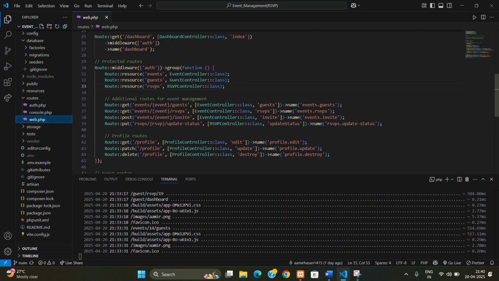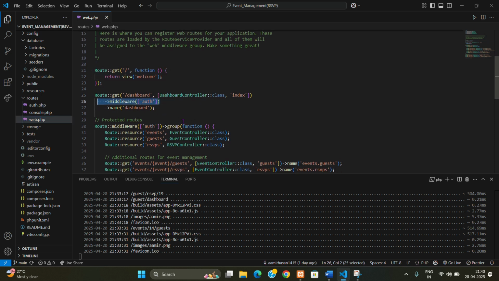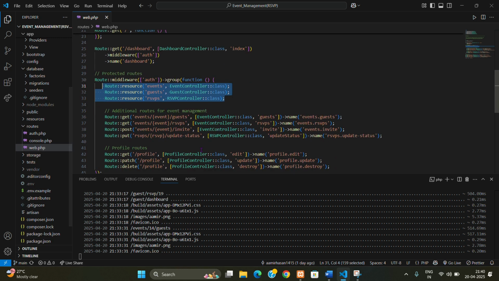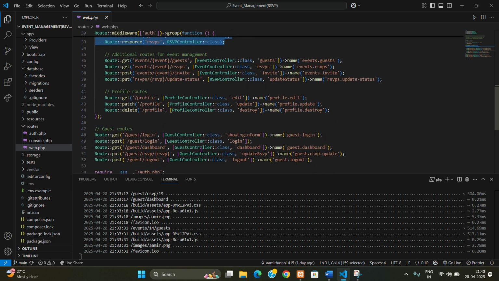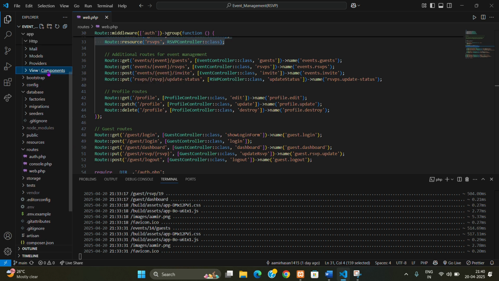This is the router page, in which this is the welcome page, the home page, and I use middleware. In the middleware I add resources for guest, event, and RSVP. This is all to redirect to the pages that I already made in the folder. Moving towards my view part, here is the view part and a component.